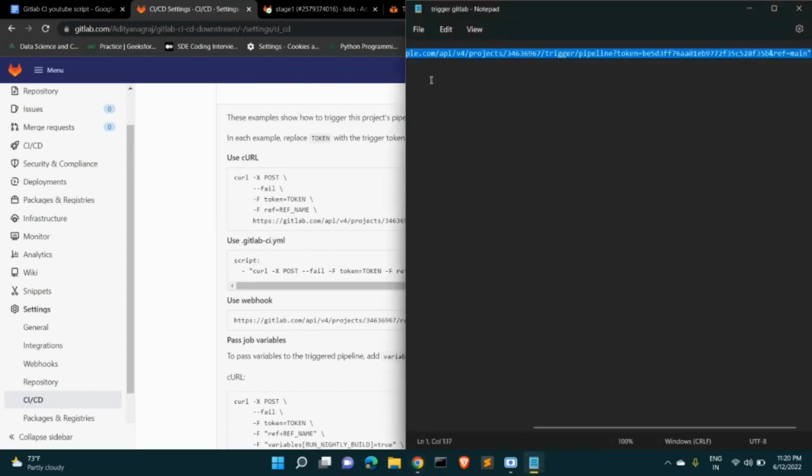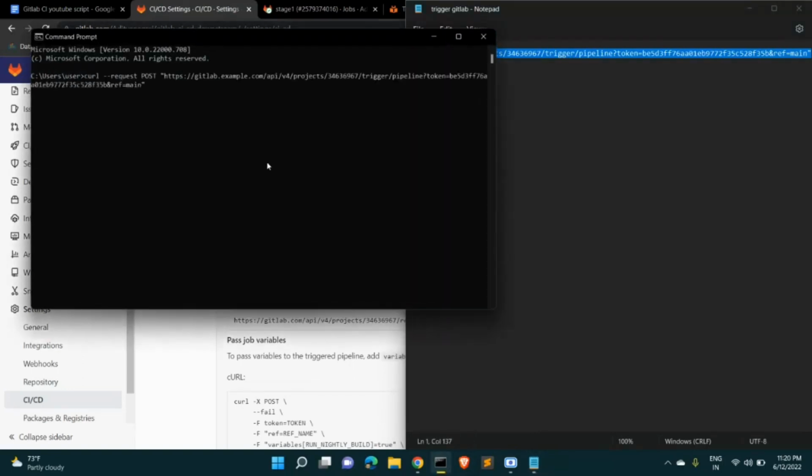Let's run this over the command prompt. This is Windows CMD. If you make all the necessary changes and press enter, it's saying curl request post is not okay.